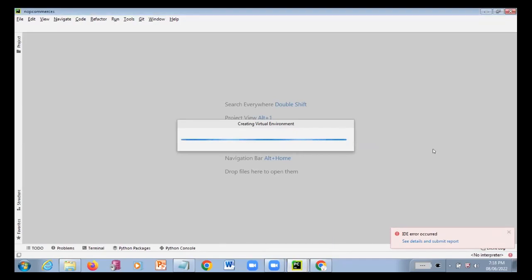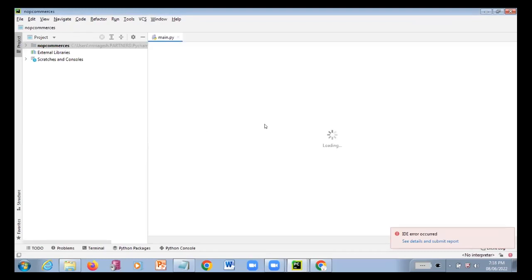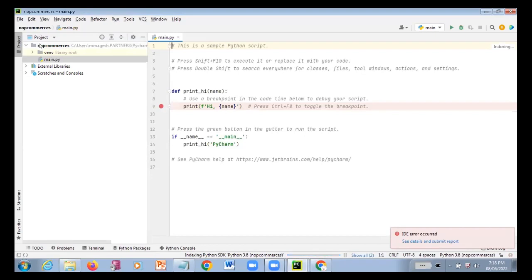Now it is going to take some time to create. See here, it is taking time to create the virtual environment folder, and all the Python interpreters are getting updated here. Once that is done, you will be able to see this NOP commerce. This is my project name. Under this project name, the venv folder, like I told you, is going to be created automatically under your project. That is called the library root.